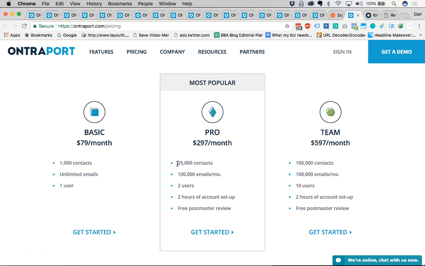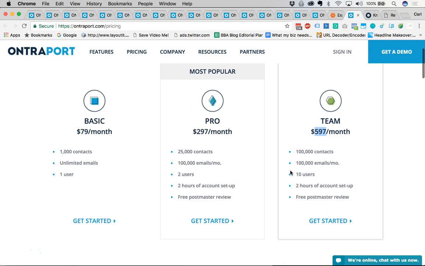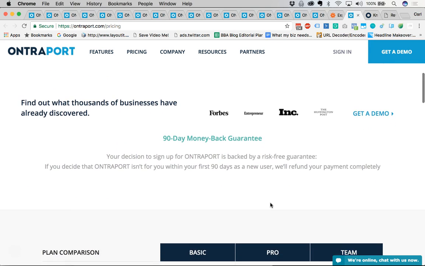But it is important when you're comparing the price of Ontraport to another tool, like for example, ActiveCampaign or Infusionsoft, that you do understand the differences as to how many emails you get to send per month, and based on your contact level, how many emails that would be. Team obviously is higher, and again, same thing here, 100,000 contacts, but 100,000 emails a month. If you send 1 email to every contact on your database, and then choose to send another email, you're going to have to buy another 100,000 emails, which cost extra.